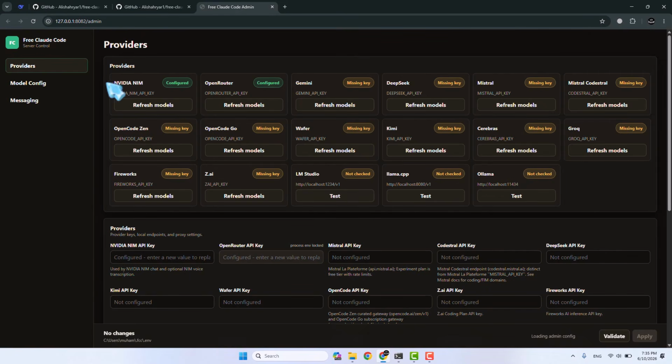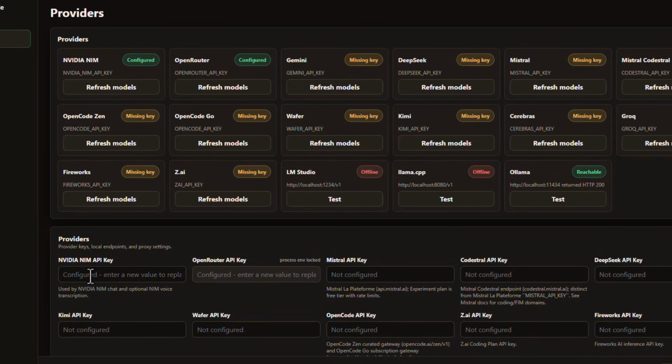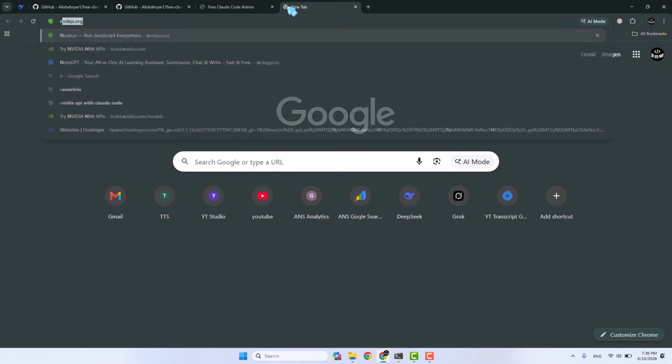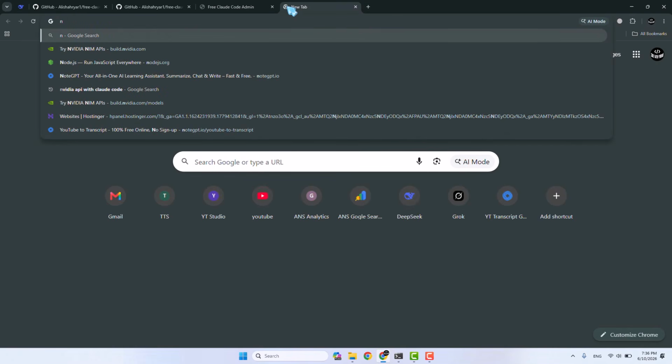As you can see, it has opened the admin section for us, and this is the GUI module, running in the browser on localhost port 8082. Right now OpenRouter and NVIDIA NIM are already configured. Whenever you run it for the first time, only OpenRouter will be configured. To configure NVIDIA NIM, we need the API key, and we will paste it here and apply it. For that, let's open NVIDIA Build.